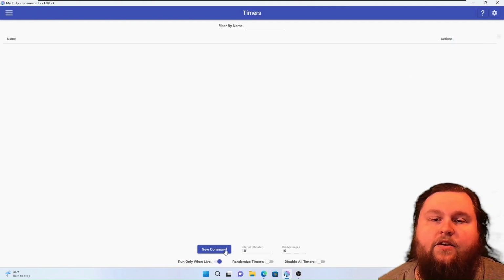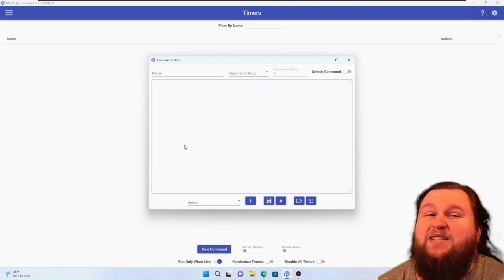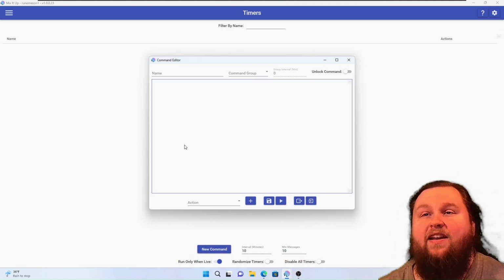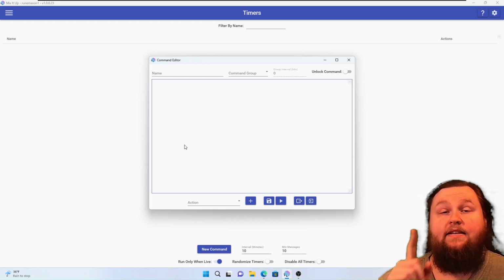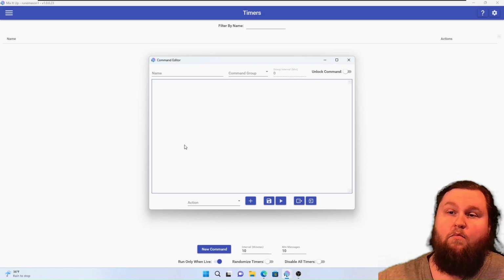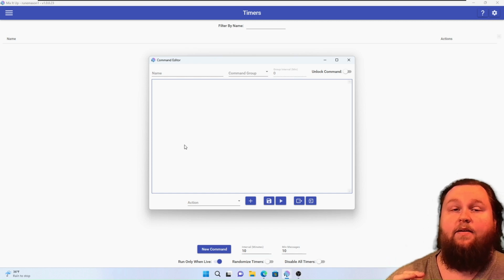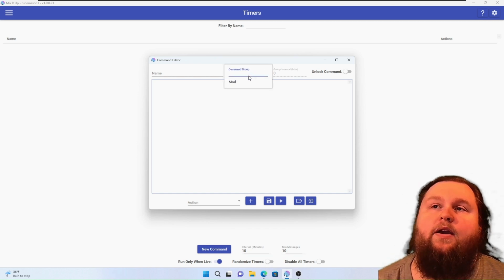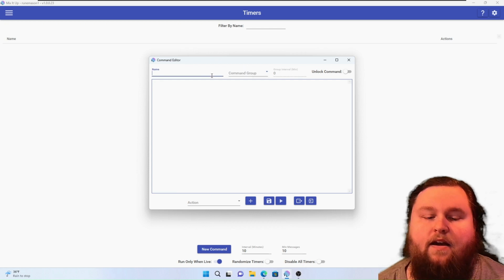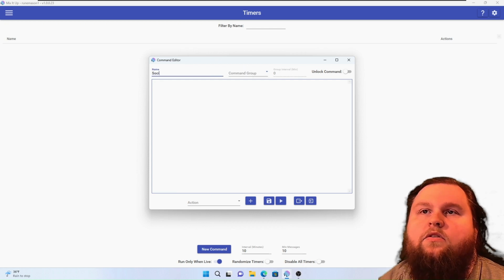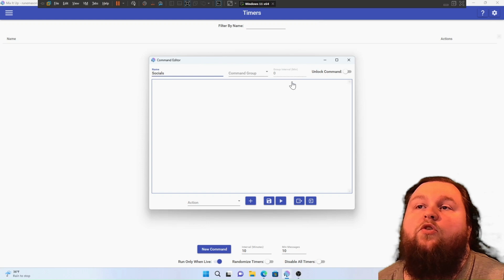So we're going to go ahead and hit a new command. Command editor, same as any other editor. The only thing that's ever going to change between commands is the top bar. There's more or less in some commands. Command group is ubiquitous, you're going to see it pretty much everywhere. This is going to be socials, and then the group interval.